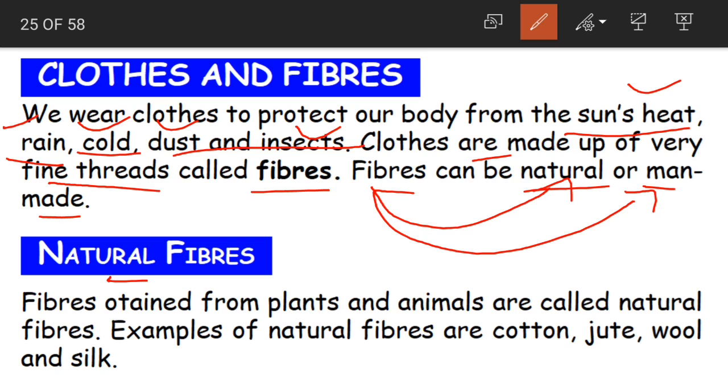Now we'll learn about the natural fibers. Fibers obtained from plants and animals are called natural fibers. So what are natural fibers? Those obtained from plants and animals. Examples of natural fibers are cotton, jute, wool and silk. As we said before, we get them from plants and also animals. Clear, children?